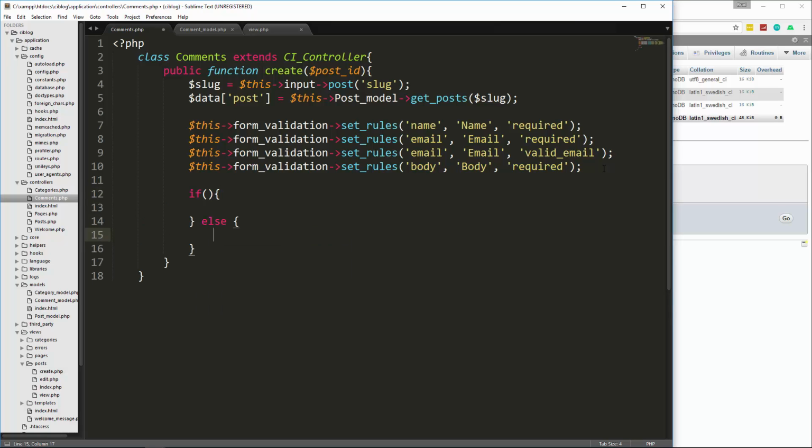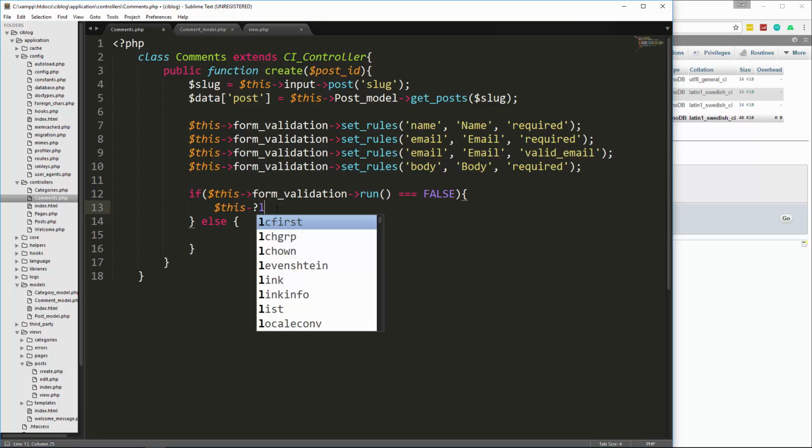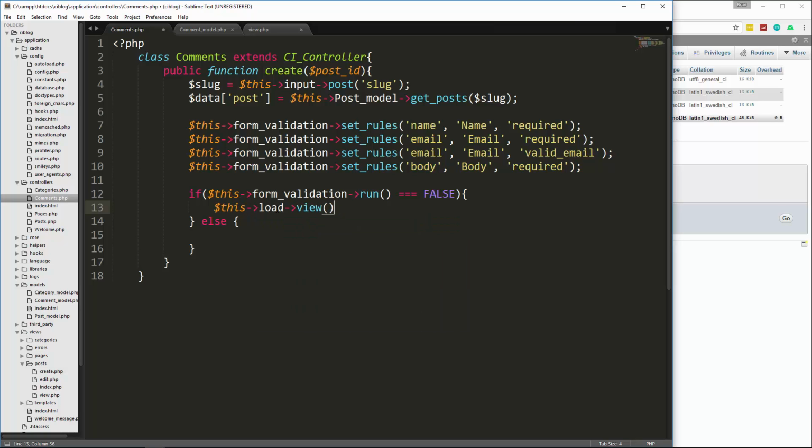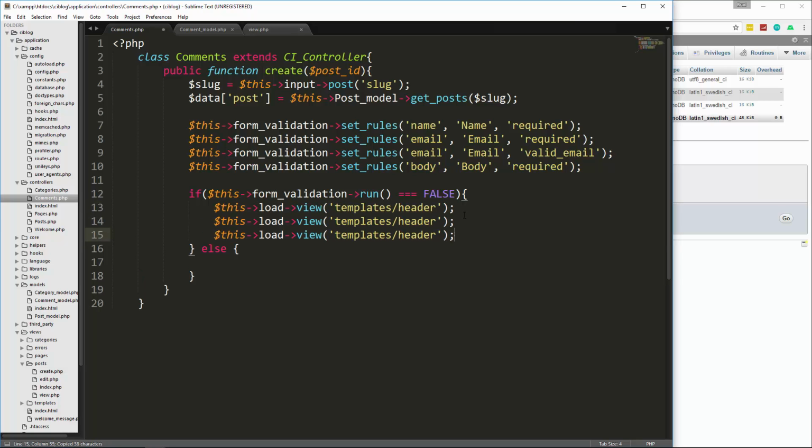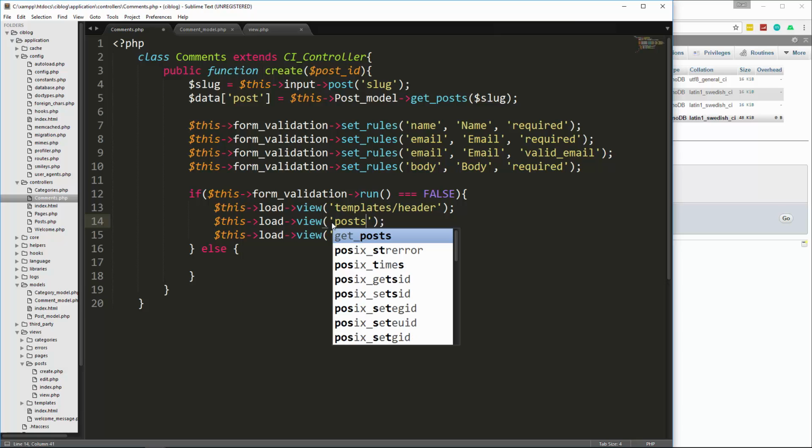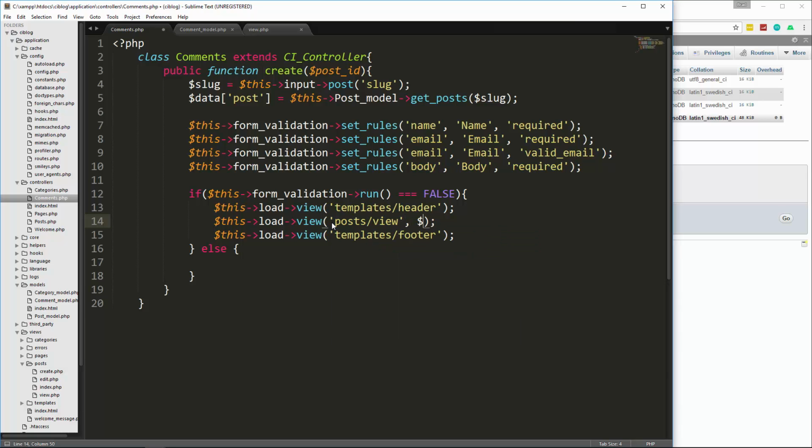So we'll do an if else, and we're going to test if this form validation run is equal to false. Okay, if it hasn't run or if it's failed, then we want to just reload the view. So let's say this load view, and in here we want to put the header, which is in the folder called templates/header, and we'll just copy that. And we want the footer here. Okay, we're loading the header and the footer, and then the view is going to be posts/view, and then we want to pass along that data like that. Okay, that way we can access the post from inside the view.